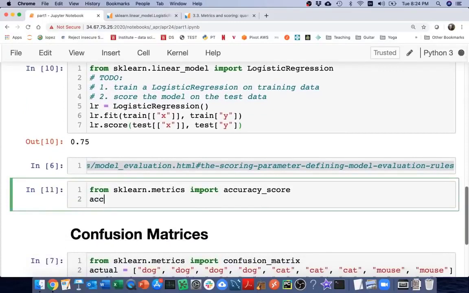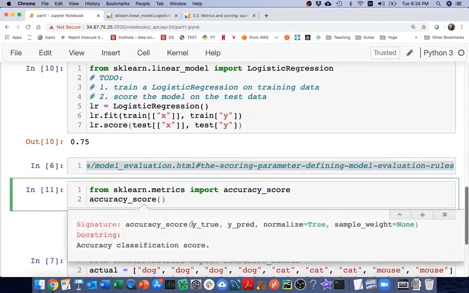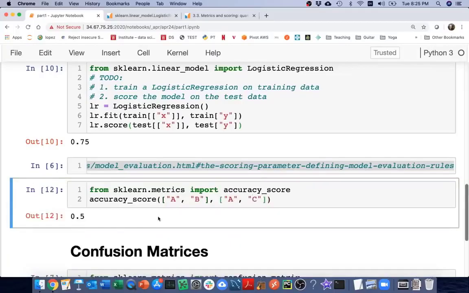Okay, and let me just run that. And when I call accuracy score, I hit Shift Tab here. Basically what I'm doing is saying, well, what are the true values, and what did my model predict? There's different ways I could do that. I could say the true values are A and B, but I actually predicted A and C, and it turns out if I do that, I'm just 50% right. So this was my actual values and my predicted values.